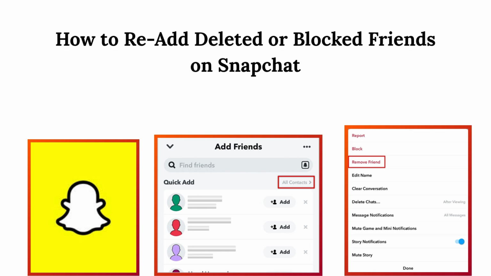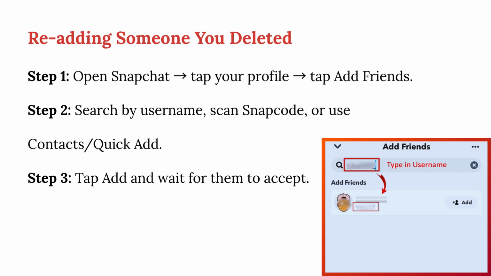How to re-add deleted or blocked friends on Snapchat, regarding someone you deleted. Step 1. Open Snapchat. Tap your profile. Tap Add Friends. Step 2. Search by username, scan Snapcode, or use contacts. Step 3. Tap Add and wait for them to accept.